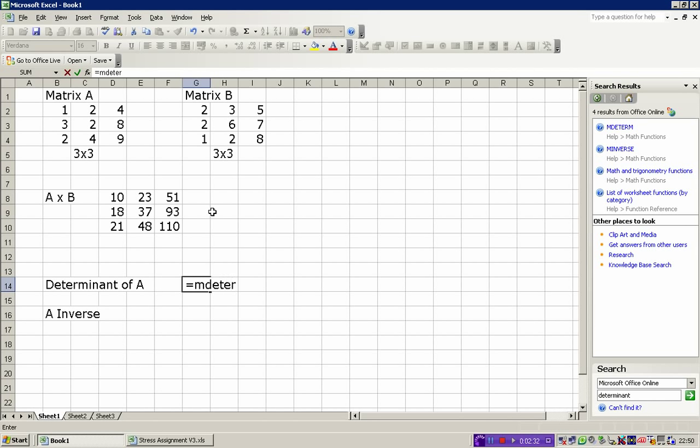And the command to find the determinant is, for multiplication it was MMULT, this one is called MDETERM. That's D-E-T-E-R-M, open bracket, and it asks for the array. So I'll just work out the determinant of matrix A, and just hit enter, and it works it out as -4.